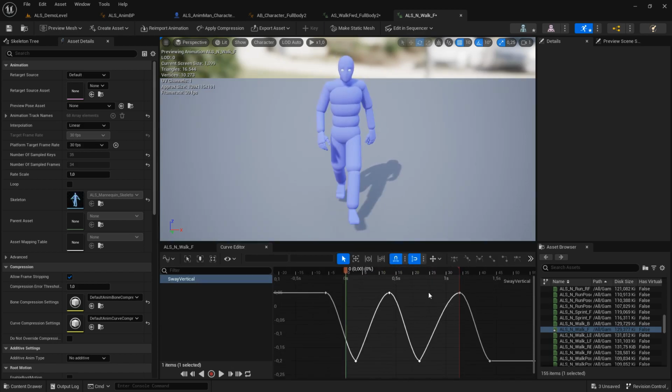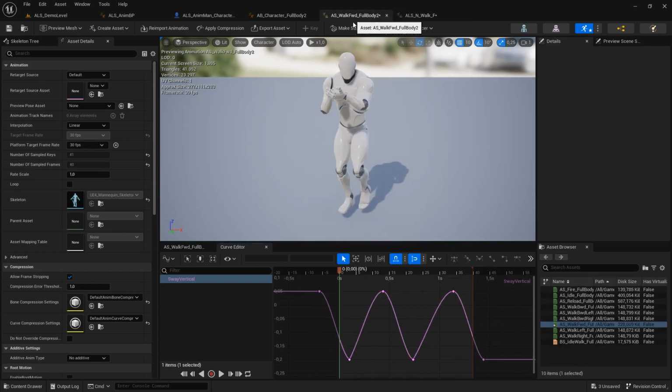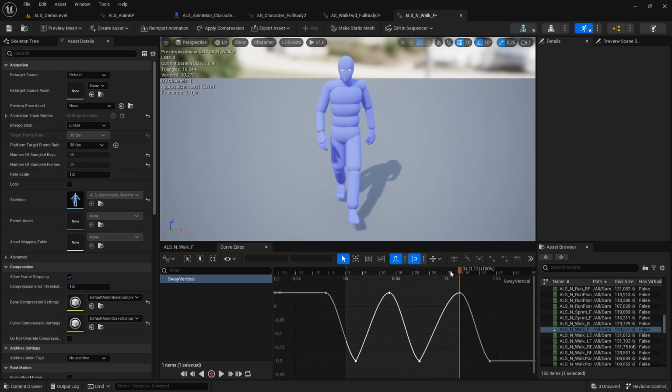Now the issue here is that the ALS animation has 34 frames of duration, and my original animation has 40 frames of duration, and it's important that the value at frame 0 be the same as the value at the last frame, otherwise the animation will jump when we are looping the animation. Since this curve was made for 40 frames, to loop in a 40 frames duration, it won't loop correctly in a 34 frames duration animation.